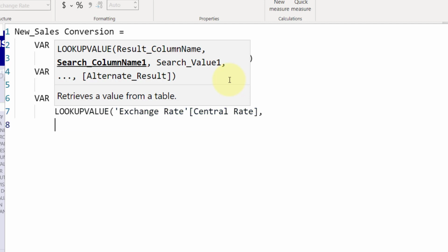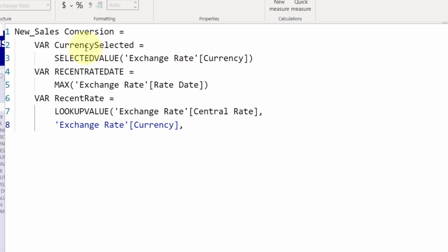Okay, so I'm searching for the first column, the currency column. So I'm going to type currency column. I want to look at the currency column from the exchange rate table. And what am I looking at in the currency column? I am looking at the selected value. Remember, I have a variable here that shows the currency that was selected. Now, I want to look up the currency that was selected from the exchange rate table.